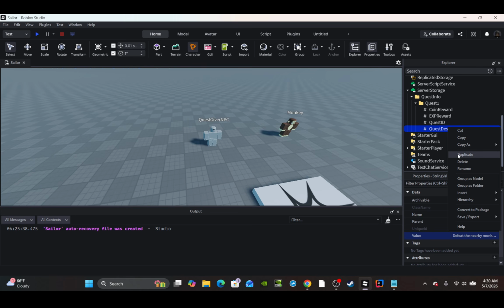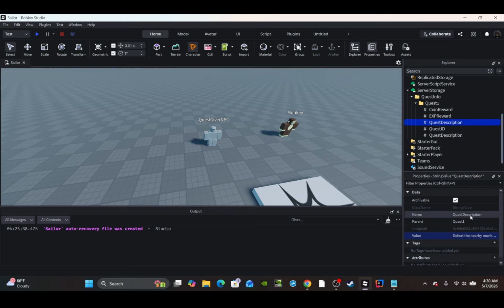Then we will duplicate this. This will be our last value for quest one. Then you can call this quest name. Then this is obviously the name of the quest. And we can simply set its value to be monkey hunter, right? Again, it's up to you guys. You don't have to have the same thing as me. Obviously, for quest ID, it should probably be the same, but everything else is really up to you.